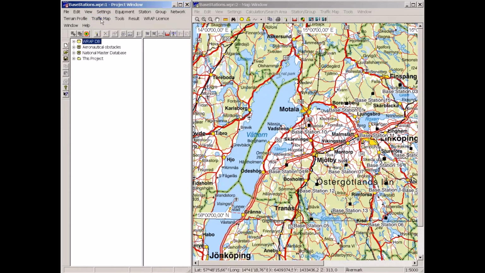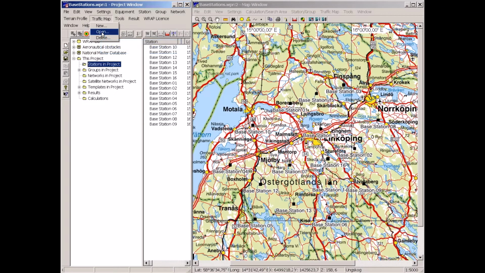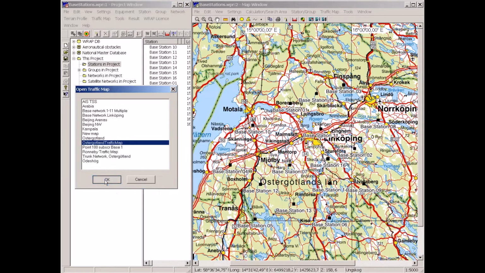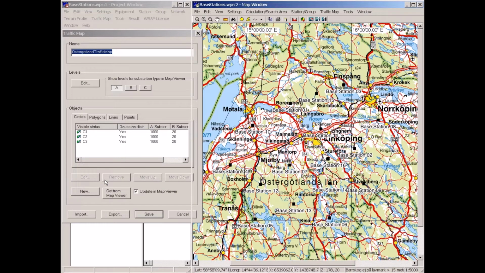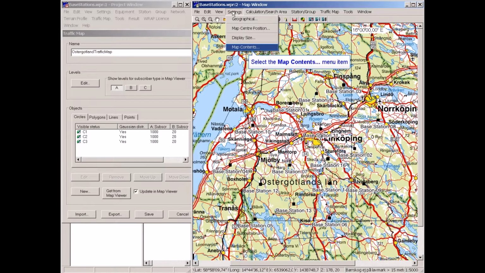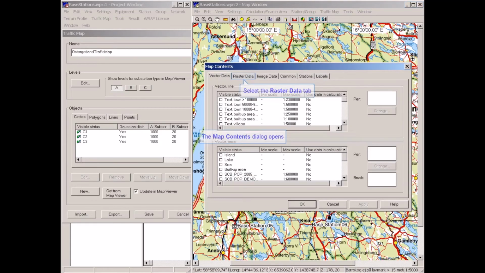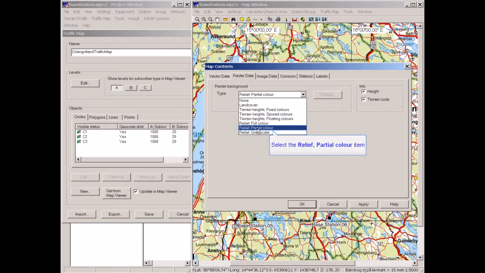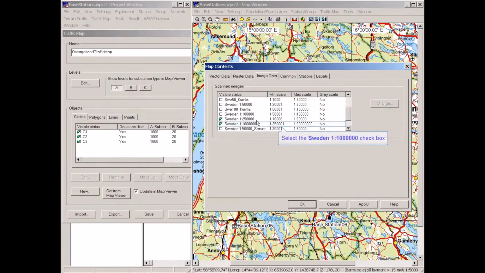First, I open an existing traffic map that works together with this project. It looks like this. Now I will take some time to change the map display, because when we have a very detailed map, it is not so clear with a display of the traffic objects.